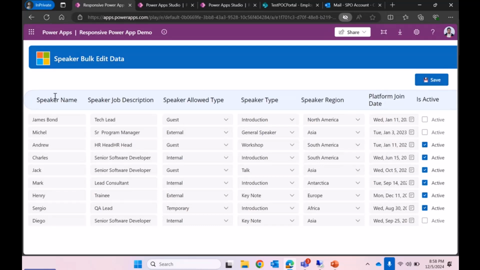For this whole bulk gallery, in a single click we are patching data into the SharePoint list. Instead of looping through the data in multiple iterations, which would impact performance, we are using collections for a single click. In a few milliseconds, we are saving the data.